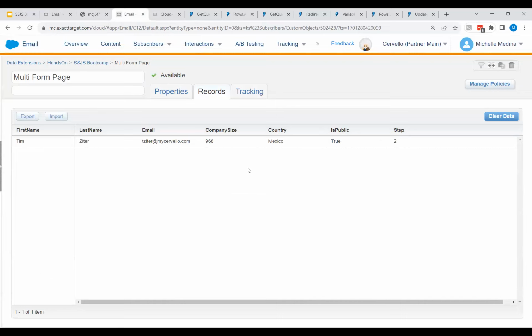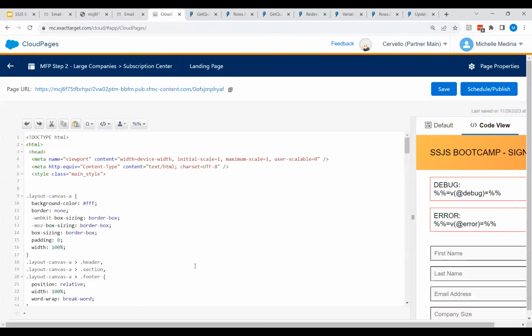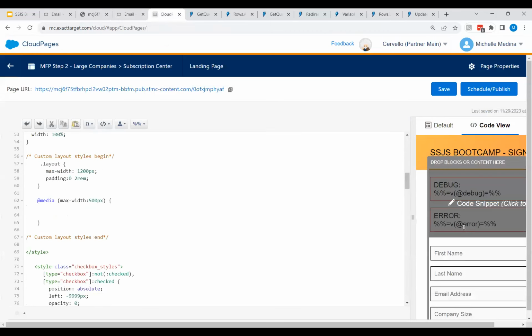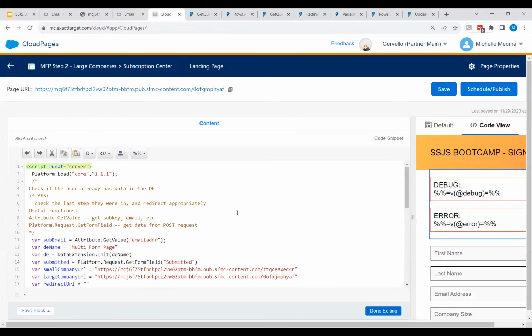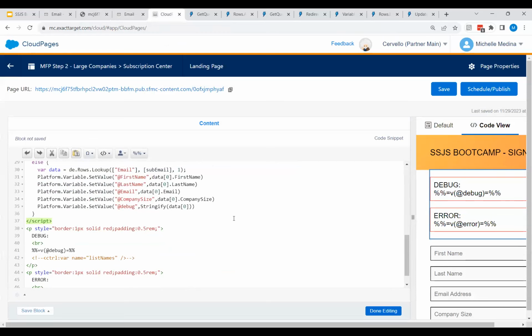So something that I think is very much worth mentioning that we didn't have a chance to cover in this session is error handling. So within your SSJS code, within this code that we built, there's a lot of error handling to be done. So, for example, what happens if the same person tries to submit multiple times? Those types of scenarios should definitely be covered within your error handling.